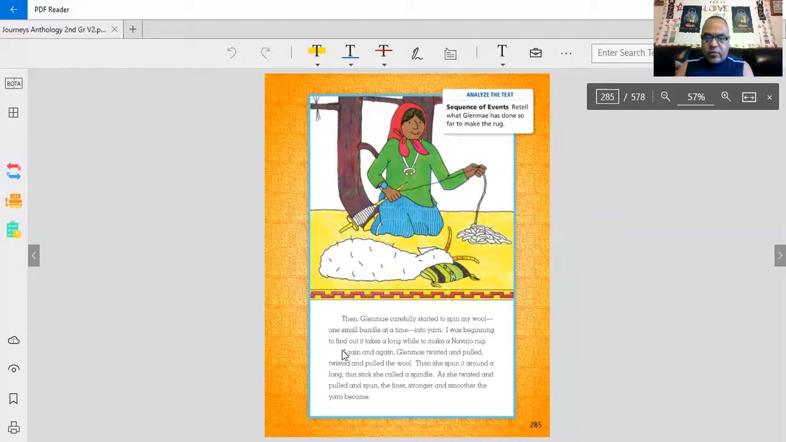Then Glenmay carefully started to spin my wool, one small bundle at a time, into yarn. I was beginning to find out it takes a long while to make a Navajo rug. So, fifth step, spin the wool.